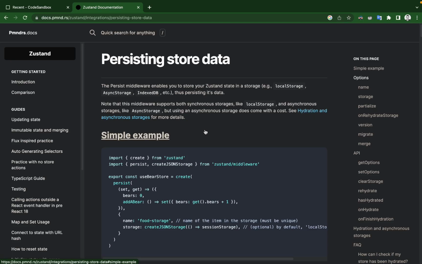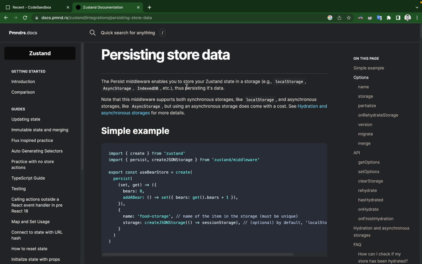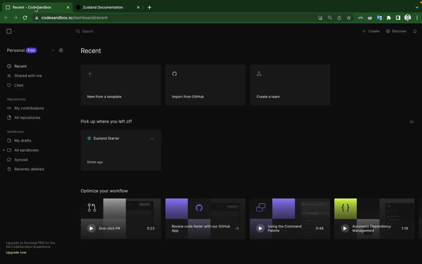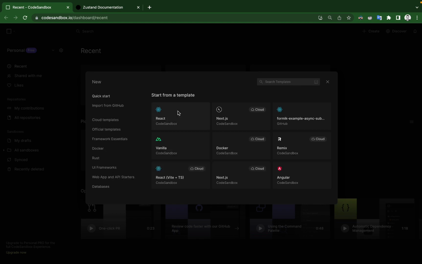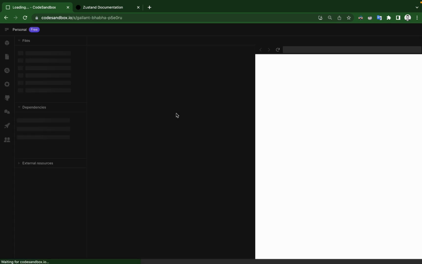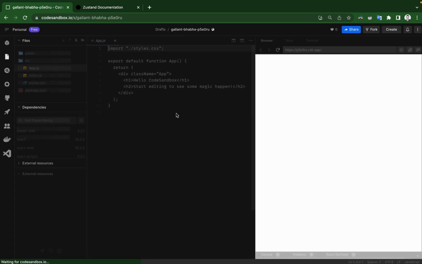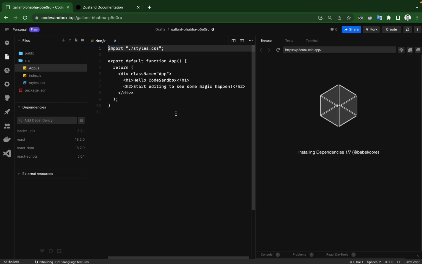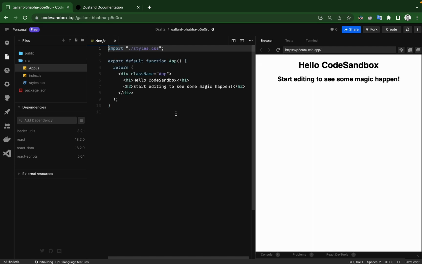To show you how to persist data using Zustand state management. Okay, let's create a new template from React, and then I'll install the dependencies.